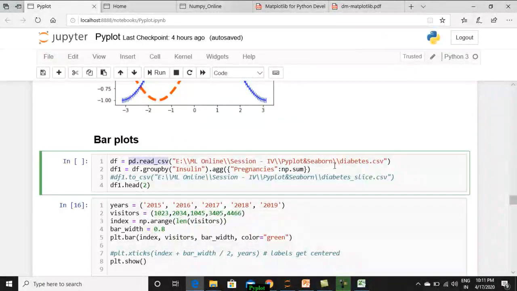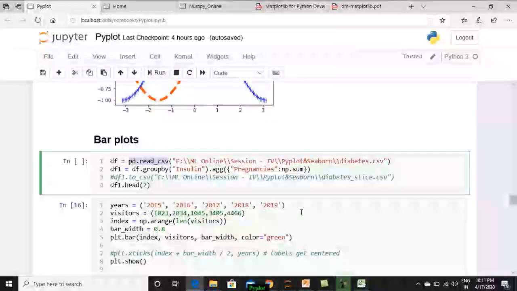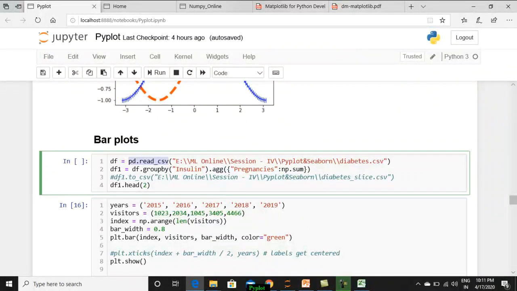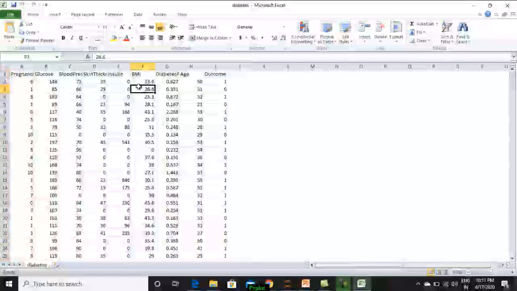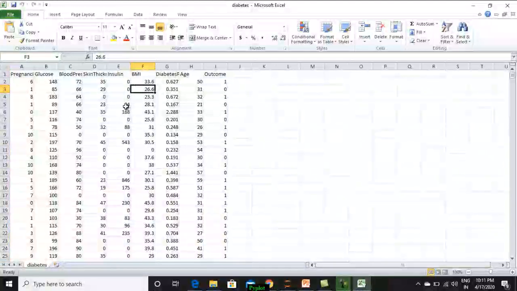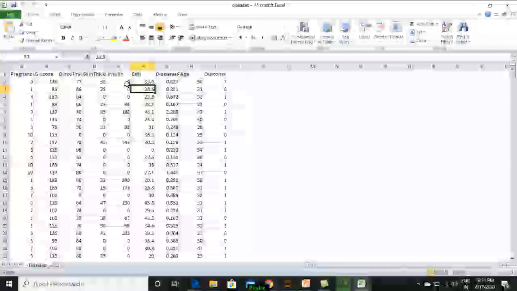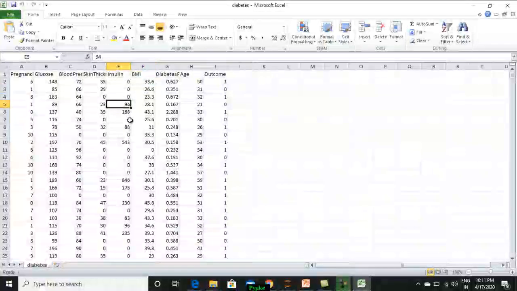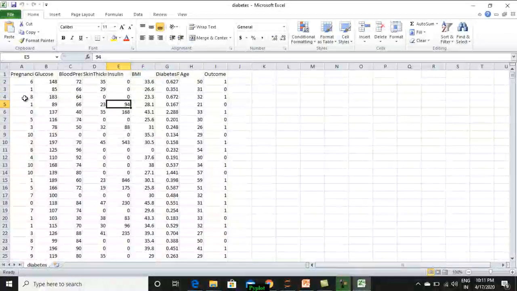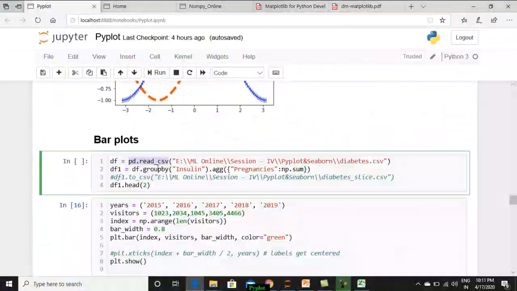what I did is I just used pd.read_csv to read the data into the file. Then I grouped the data using the insulin value, and I found how many pregnant people there are who are taking insulin. So we have grouped based on the value of insulin the people are taking, and when 94 is the value, let's say, how many pregnant people have taken the insulin with 94 as the value. Okay, so that's what I have done using this group by.